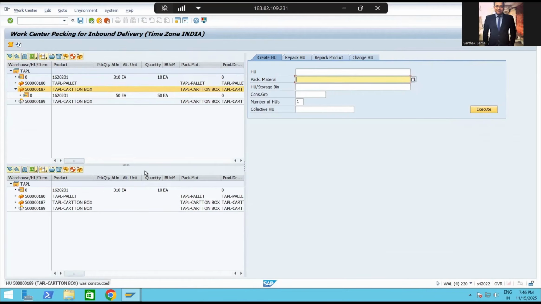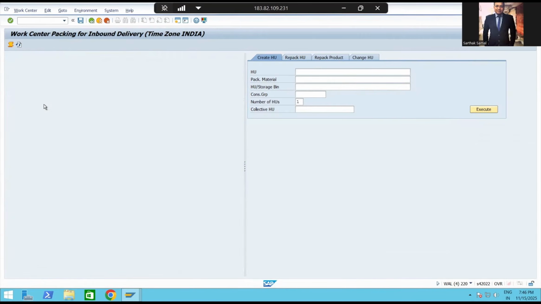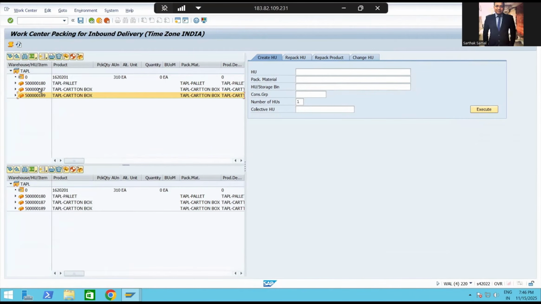Let me quickly create one. So this is 189, and I'm going to drag and drop this product over here to pack that. Let me save it. Okay, as soon as I save it, you'll see 189 is a different HU, 187 is a different HU, right? Now we have one pallet and two different carton boxes.